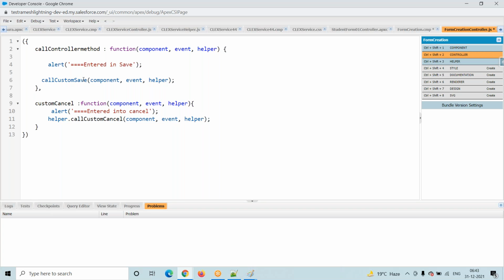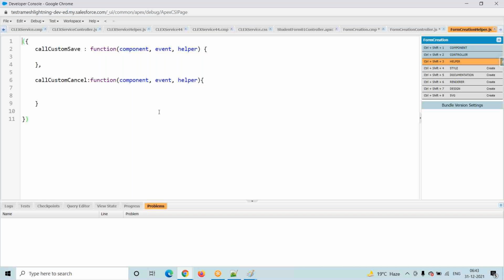We are telling this particular method, boss, you have to call this method. This method is asking, boss, where is this method? You are telling it to call custom save method. That method is in the third item. The third item name is nothing but helper. What is the reference for the helper? Here, this is the reference for the helper. So we are telling the call controller method, you have to forward your request to call custom save. This call custom save is in the helper, in the third item. So now our request is coming into the third item.